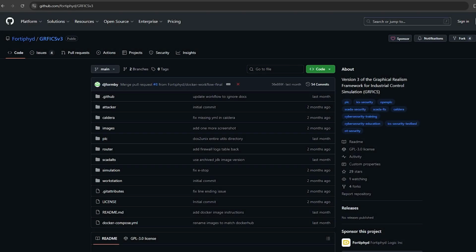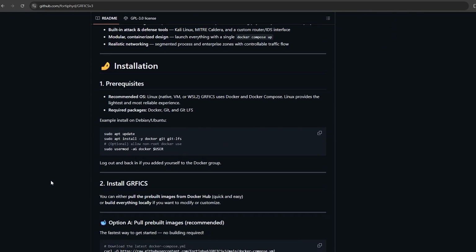In this video, we'll go over how to install the GRFICS lab. Full documentation can be found at github.com/fortified/GRFICSv3. We recommend that you install and run GRFICS on a Linux operating system.